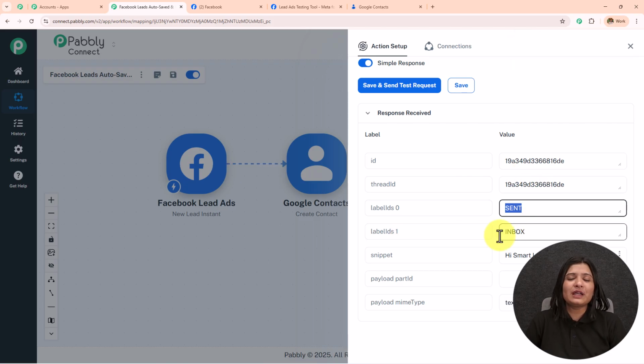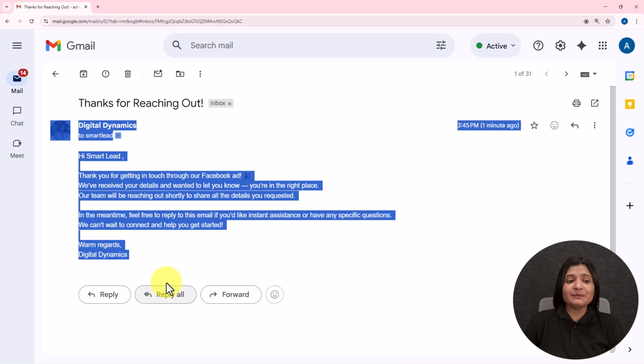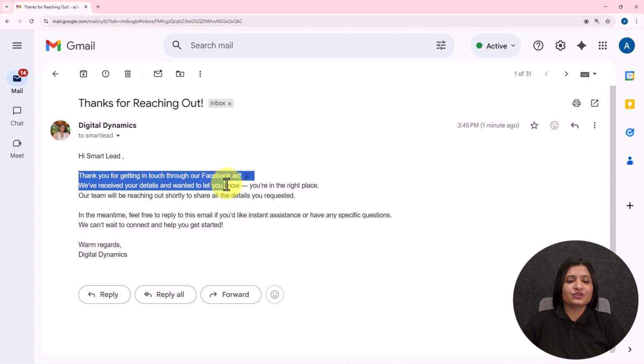I'm going to open my mailbox and check whether I have received any mail there or not. And here it is. We can see that we have received this mail. Thanks for reaching out. This was the subject. It was sent to the smart lead by this Digital Dynamics. Hi, smart lead. So this is the exact same mail which we have created in the workflow. You can see that we have received this just 1 minute ago. Hi, smart lead. Thank you for getting in touch through our Facebook ads. We have received your details and wanted to let you know you are in the right place. So this is the exact same mail.